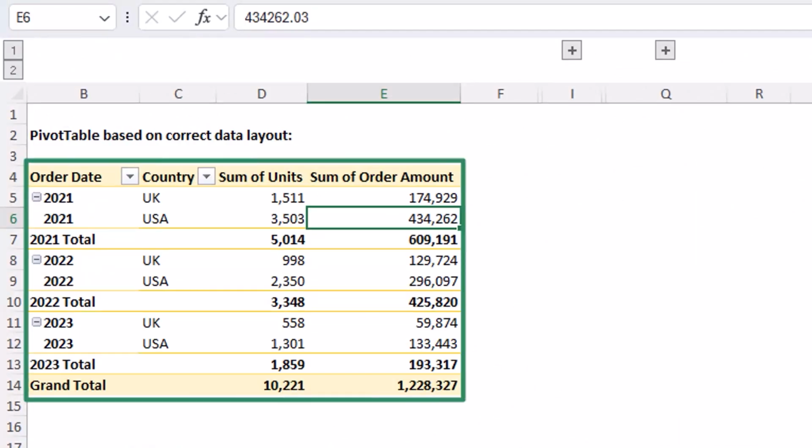This layout is dangerous because Excel will allow you to create a pivot table from this data, but you'll struggle to get the desired results, and you'll come away feeling like pivot tables are too hard to use and don't make sense, when in fact, they're one of the easiest tools to use and much quicker and easier than writing formulas. For example, here, I've built a pivot table based on the correct data layout. You can see I'm able to summarize the units and order amounts by year and country in a nicely structured report.